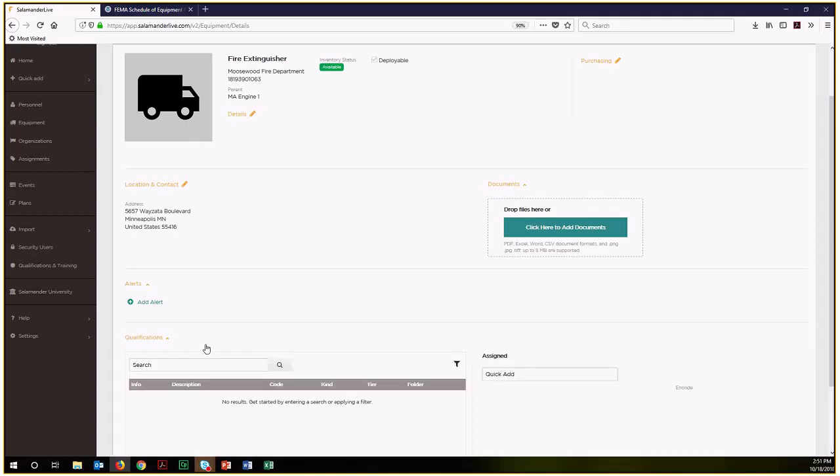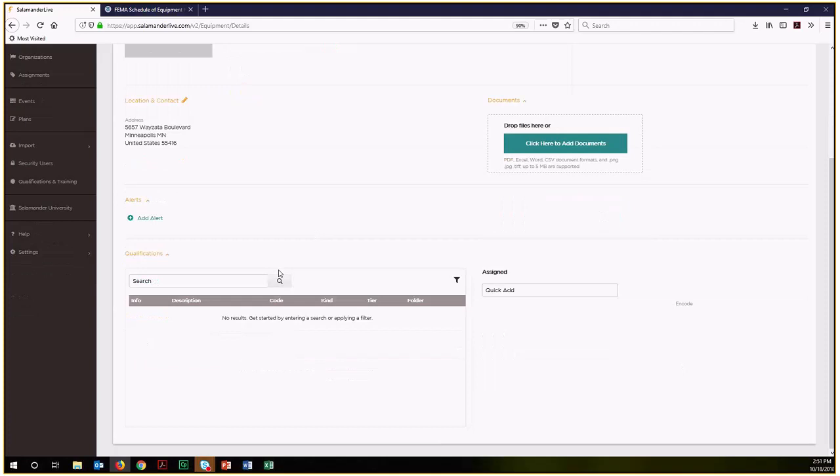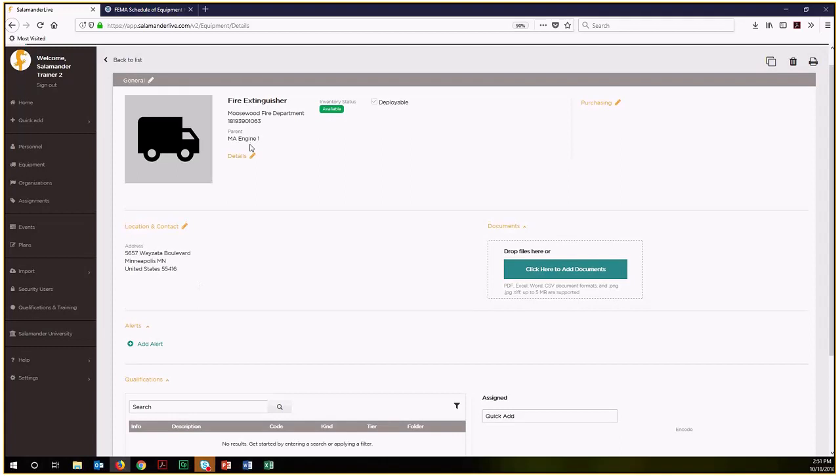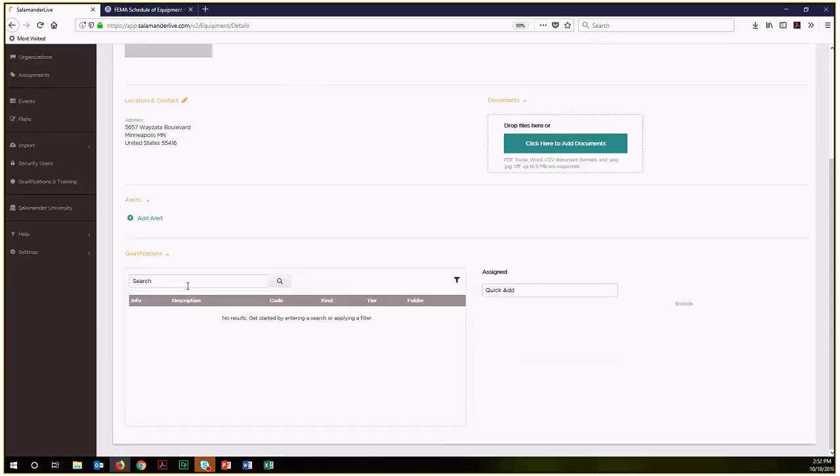Down at the bottom here is qualifications. So if you want to add qualifications for this piece of equipment, for this fire extinguisher, you definitely can do so. You'll notice that there is only one option. You can only add qualifications. Obviously, there's no training that can be added to this piece of equipment because equipment doesn't go through training. So again, you can search on here or you can do quick adds, same as what I showed you on the personnel side.